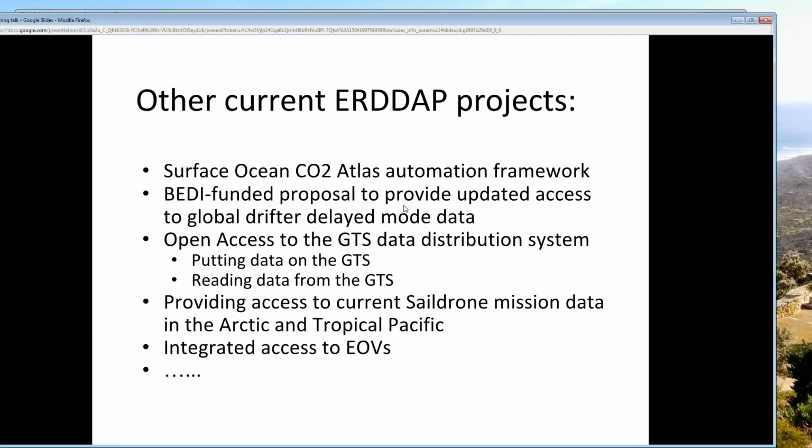So back to the presentation, that's really all I wanted to say. We are using ERDDAP in a multitude of other projects. It's the linchpin for the Surface Ocean CO2 Atlas Automation Framework, which has allowed us to go from multi-year releases to yearly releases, and we could even do six-monthly releases if we wanted to. There's a BEDI proposal that got funded to update access for global drifter data. There's a really cool Open Access to GTS project that I'm involved with, which is using ERDDAP to both help put data onto the GTS and get data from the GTS. There are some new Saildrone missions going on here at PMEL, a new platform, and we're using ERDDAP to integrate that data. And again, I mentioned EOVs, and that's an ongoing process. I think that's all the time I have.